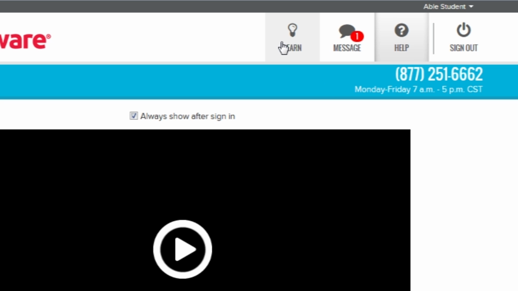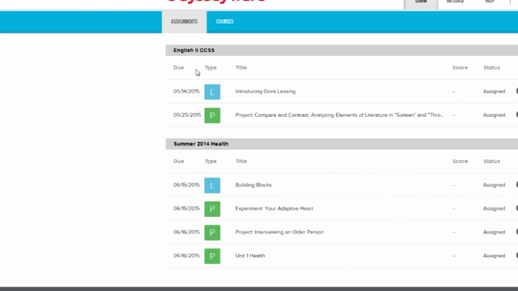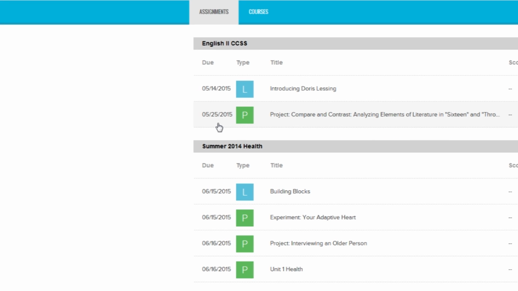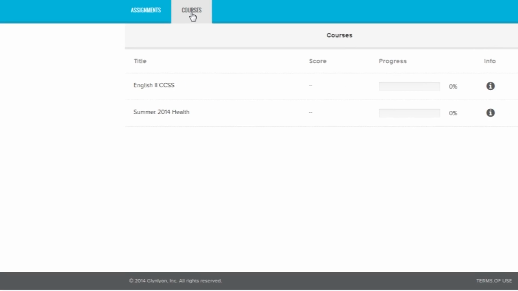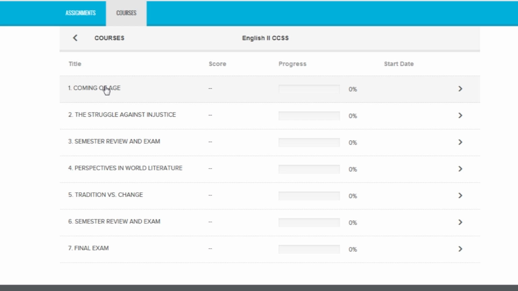All right, let's access your course by clicking on Learn. The first tab you will see is the Assignments tab. These are assignments that are due. On the left, you will see suggested due dates to help you stay on track with the minimum progress requirement for the program. Under the Courses tab, you may access your course in its entirety by clicking on the course and then clicking on an individual unit to see the assignments.